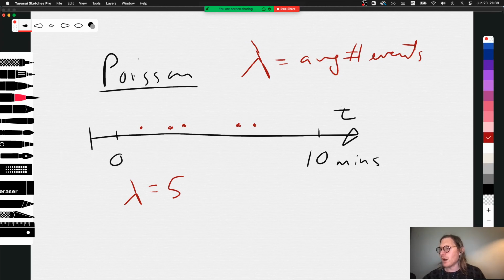So maybe they all walk in like that. Maybe there's 5 of them. Maybe they walk in all kind of in the last couple minutes. There are a lot of different ways for that to happen. In fact, there are infinitely many ways for that to happen. But we do have to put some constraints on this.